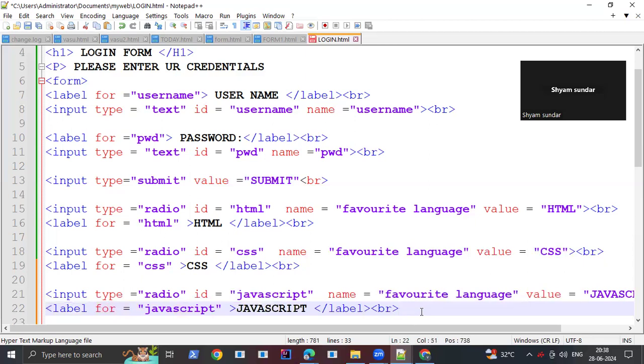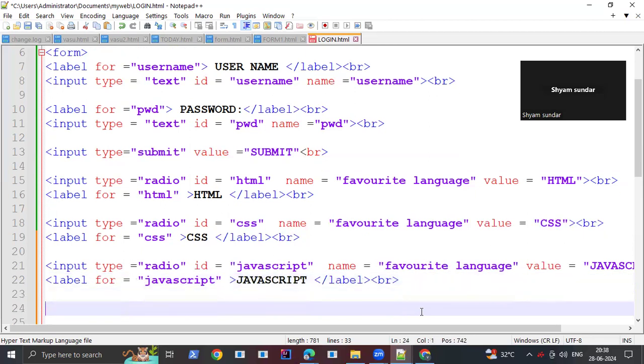So three labels, three radio buttons created. With input type, initially I told you that a label was created for username and password, that is for the credentials of your login form. Now the submit button: whenever you click on that, your username and password will be sent to be checked for authentication.